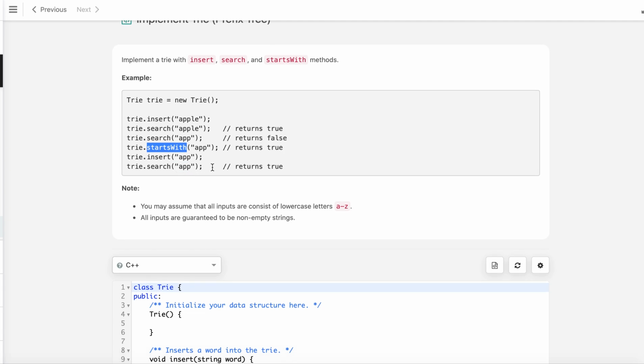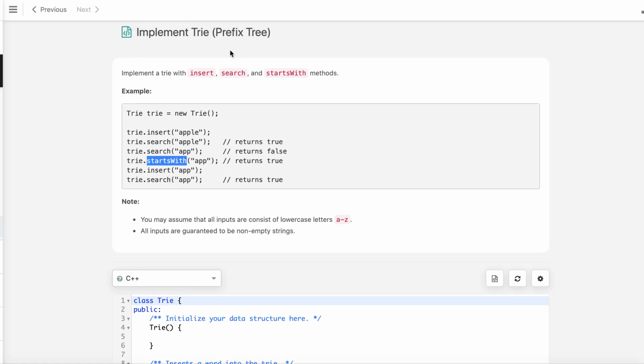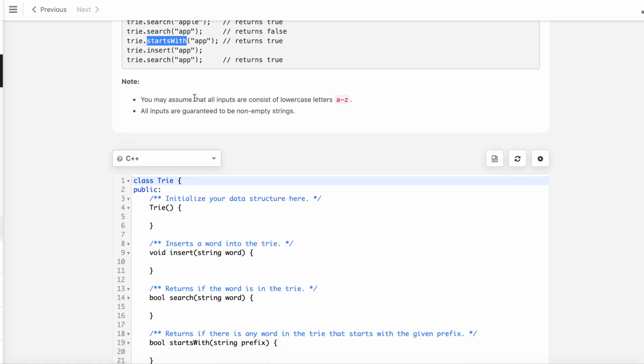And when you search for app, it will return true because app as a whole word is present in the trie. You may assume that all inputs are consistent with lowercase letters a to z. All inputs are guaranteed to be non-empty strings.